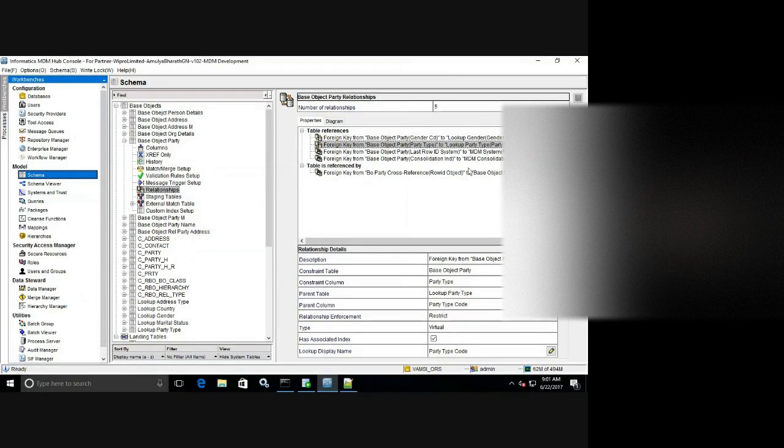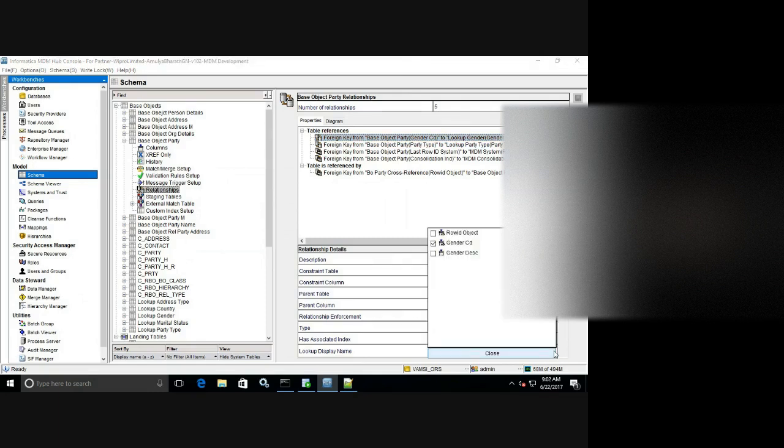So here we are taking the lookup, gender code. We took gender code, right? Here we have the facility to select the gender description instead of the code. For male, the code is M. So when displaying at the user interface level, it directly shows the gender description instead of the gender code.